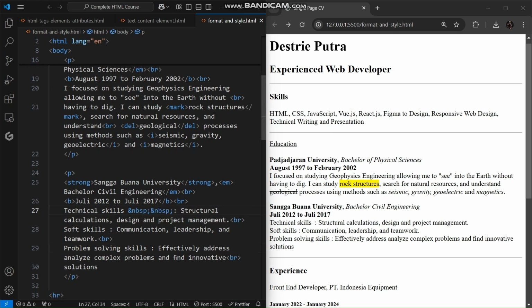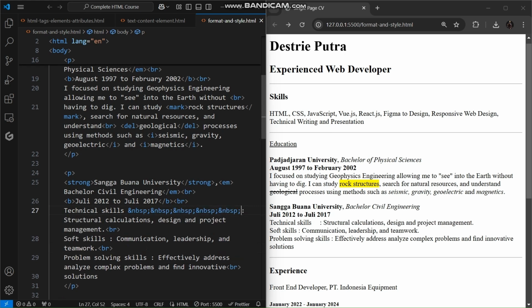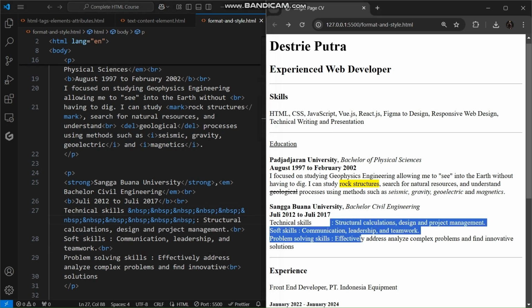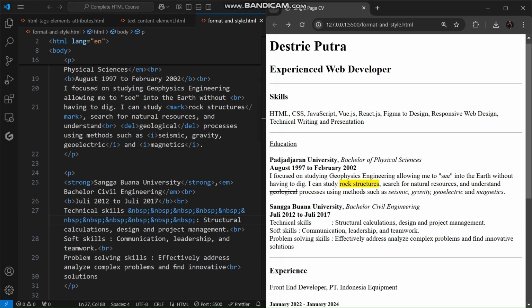The &nbsp; entity represents a non-breaking space, unlike a regular space character, which allows the browser to break the line at that point. &nbsp; forces the characters on either side to remain on the same line, even if it means extending the line beyond its normal container.